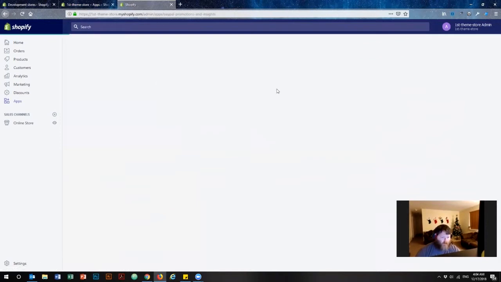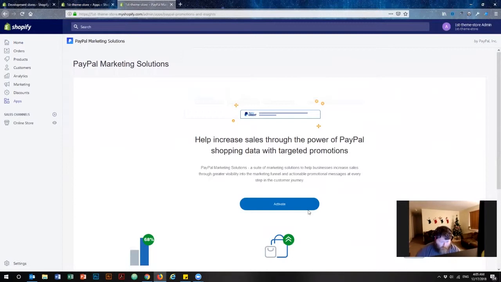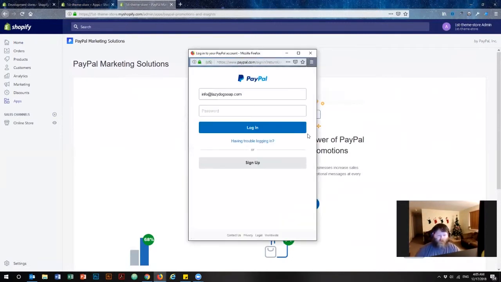So we're going to click on that. We're going to open it up so we can work with it. And so you see here in the middle, there's a button that says activate. And what this is going to do is bring up the PayPal login screen. So what I'm going to do is pause the video and then log in.